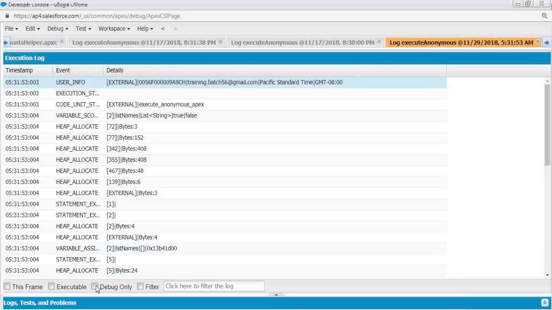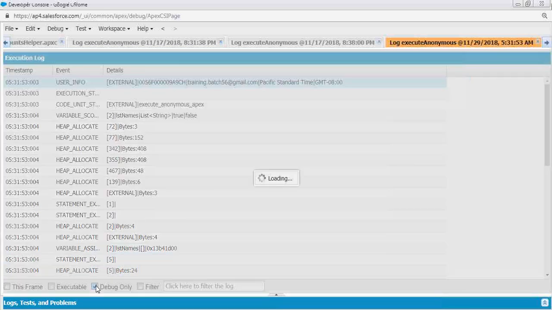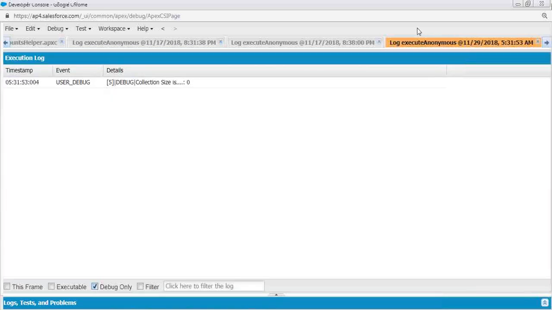See the results inside the developer console. Click on the debug only checkbox. Now it indicates the collection size is 0 because there are no elements available right now.